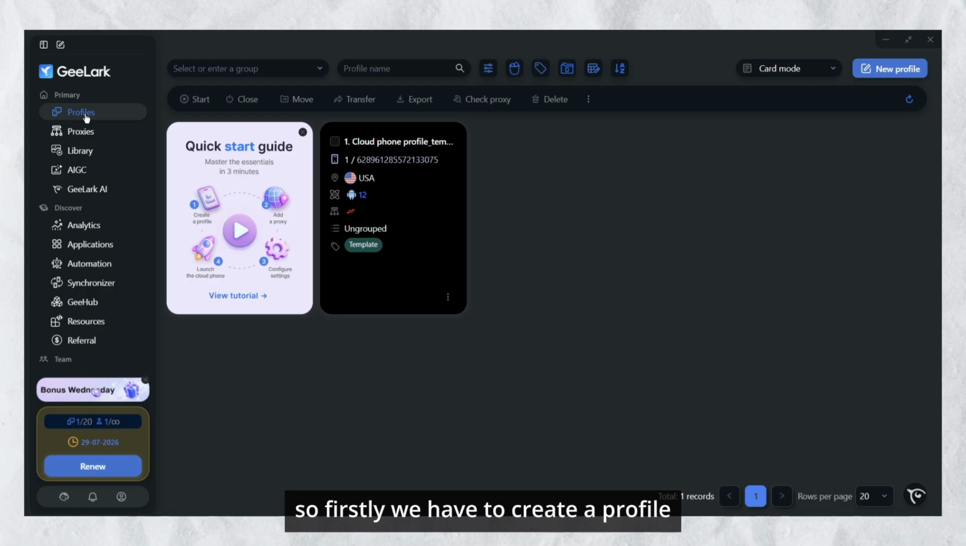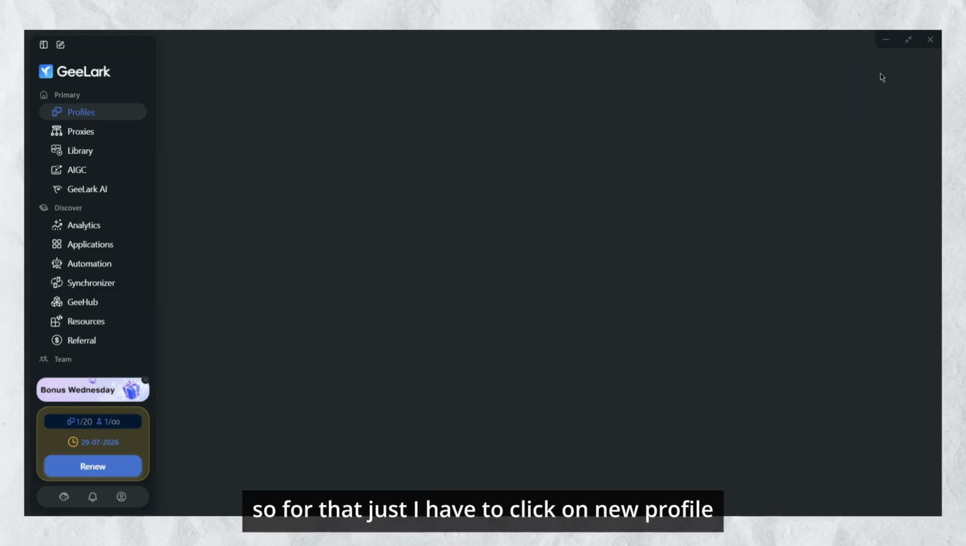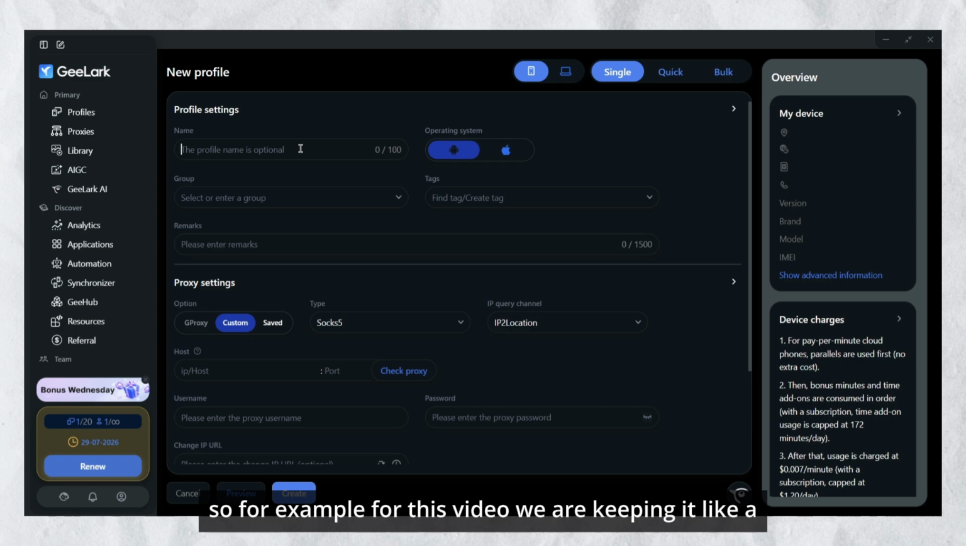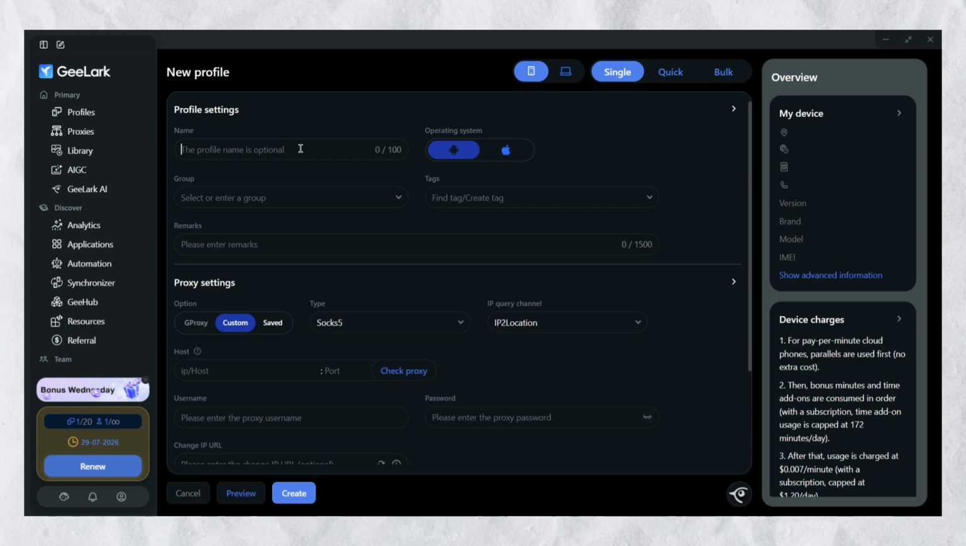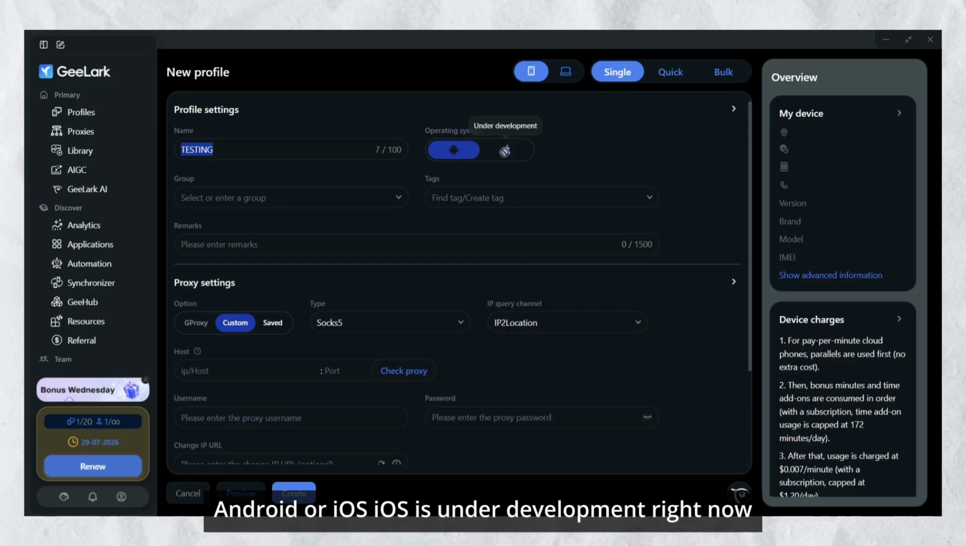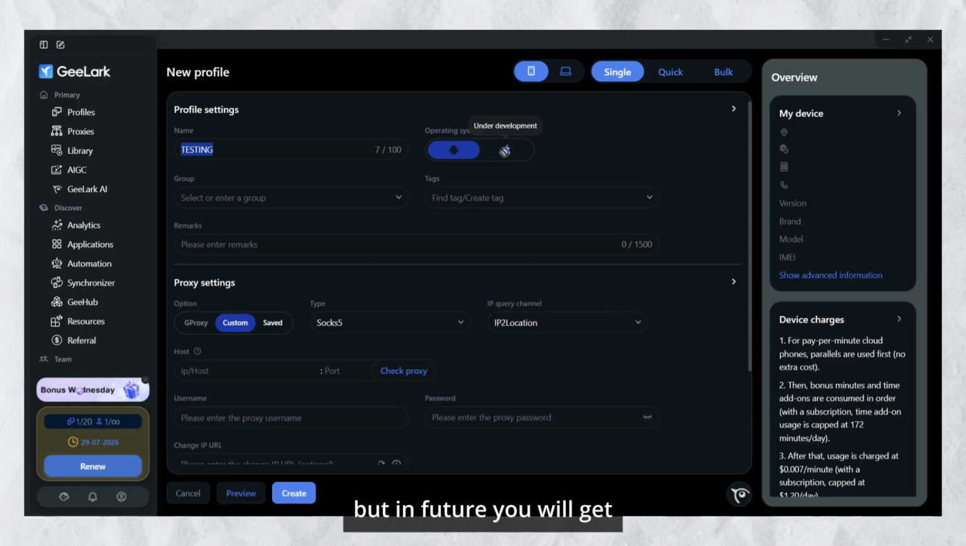So firstly, we have to create a profile. Profiles means we have to create a cloud device right now. So for that, I just have to click on new profile, and right now it's asking what name you want to keep. So for example, for this video we are keeping it like testing, and I just copied this. And operating system, Android or iOS. iOS is under development right now, but in future you will get it.